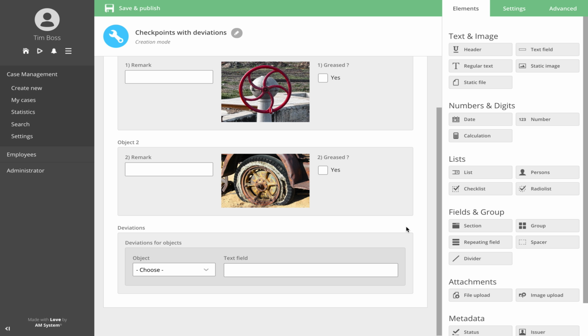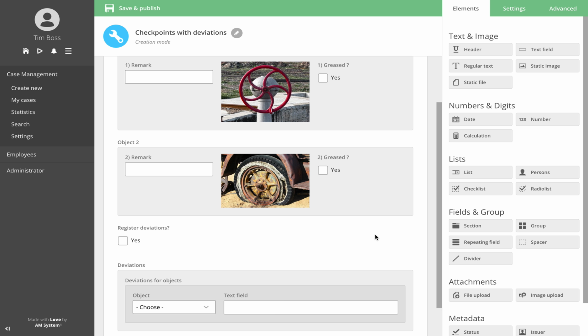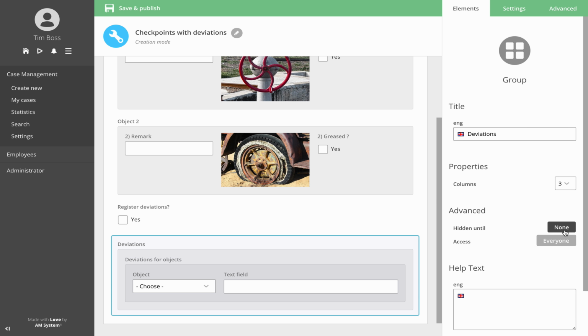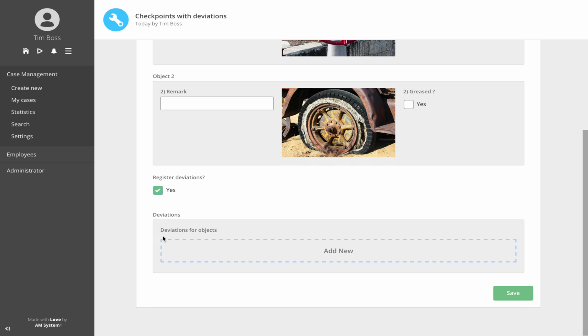My second example is suitable for changing a form that is in use. Using the Hidden Until function, I can adapt and hide a part of the form that does not always need to be used. I will add a checklist to the form and adjust it accordingly. I then select the group deviations, click on Hidden Until and select the new checklist. Now the user can choose to show the registration section for deviations if necessary.